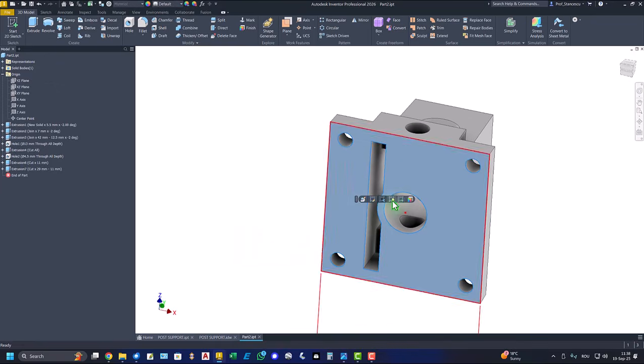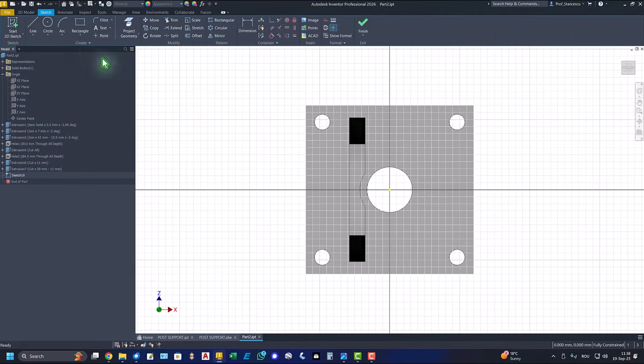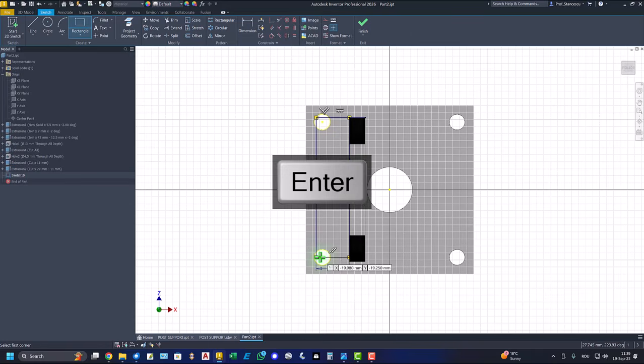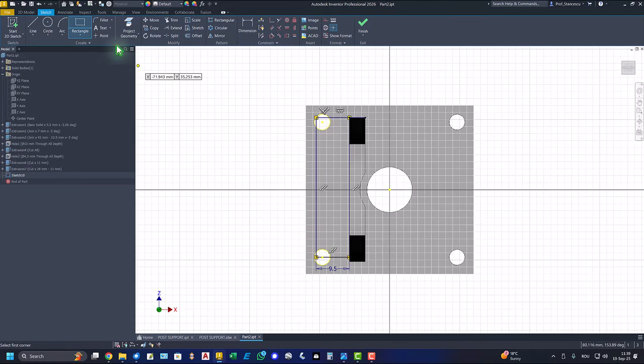We select this face for a new sketch. We project this line, this circle, and this circle. Then we draw a rectangle starting from here, going here, with a distance of 9.5. 5. And this point must be coincident with this point.